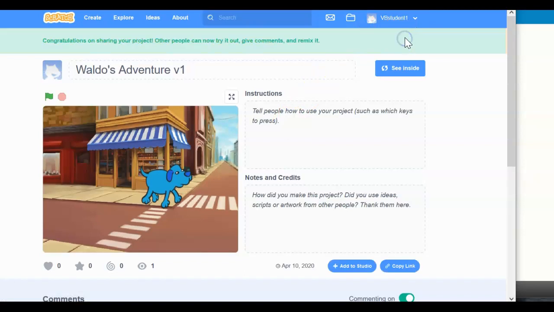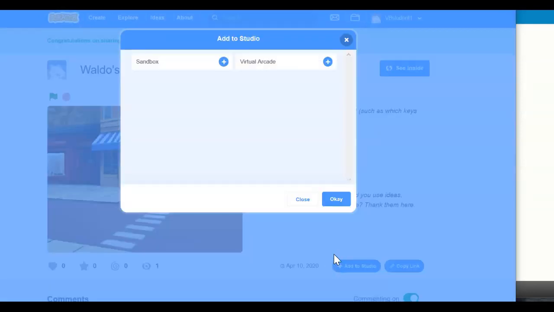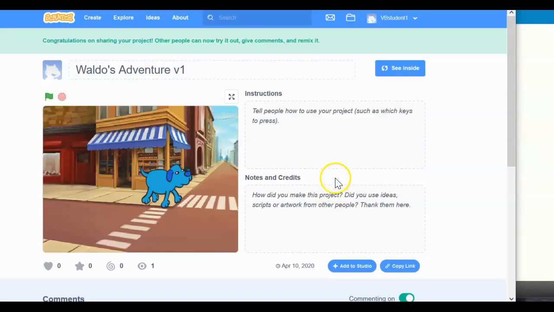So as the student, I will click share. And after I click share, you may have noticed that down here in the bottom of the screen, I now have a button to add to Studio. I also have a button to copy the link. So I can share the Studio or share my project either way, but I'm going to use Add to Studio so you can see what happens. When I click Add to Studio, I see the two studios that are available to me in my class. So right now I'm going to choose Sandbox, click the plus sign, and click OK. And there you have it. That's one way to add to the Studio.